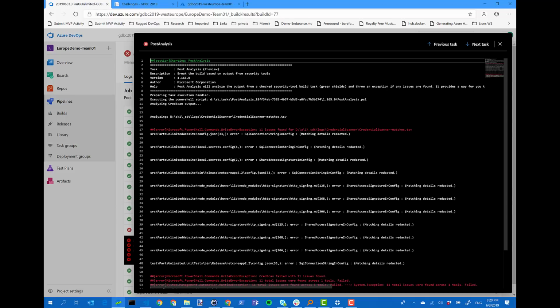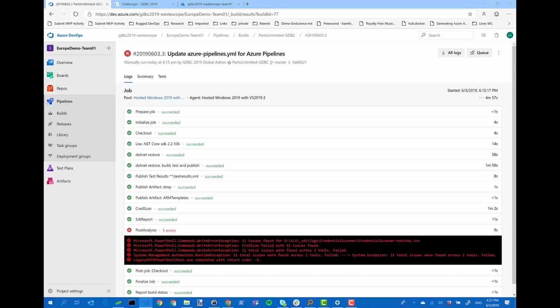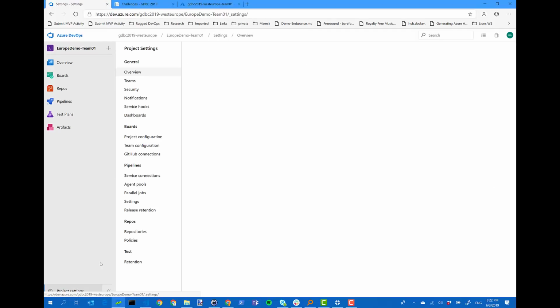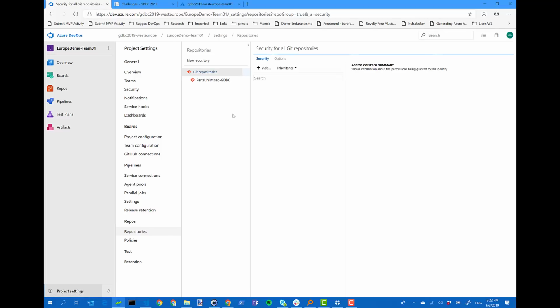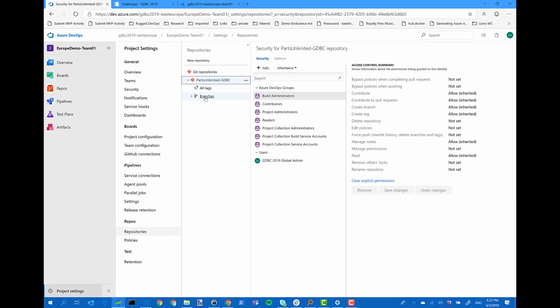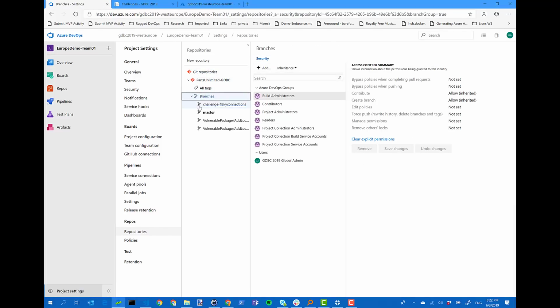So let's try and fix that in multiple ways. The first thing that we can do is a process-like way of fixing this. We should add reviewers to every check-in so that we can prevent things from entering the repo, by a manual four-eyes principle check. For that, we go to the project settings, we go to our repositories, we go to our repository and select the master branch.